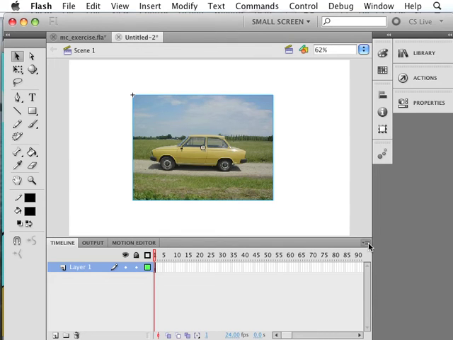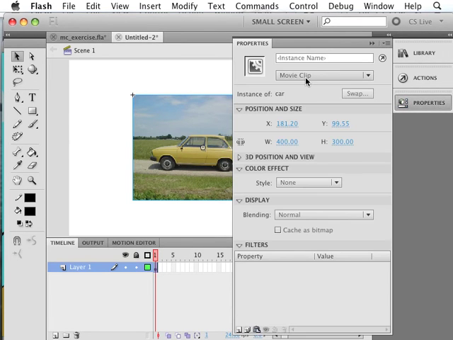Let me just expand my timeline view out here a bit to normal. Now you can see, it might be hard to see, but there's a blue marquee around this, and if I click on it now, it's actually a movie clip. And if I go to my library, or rather my properties, I can see it's a movie clip.